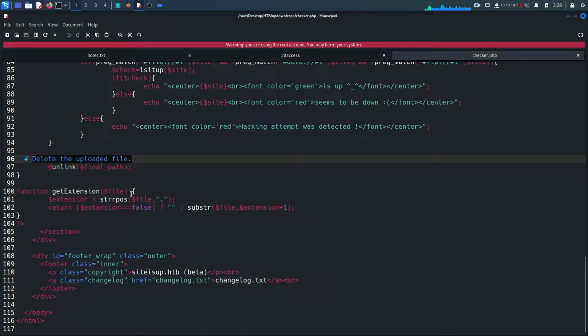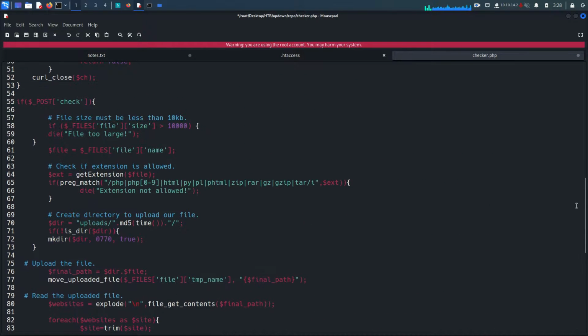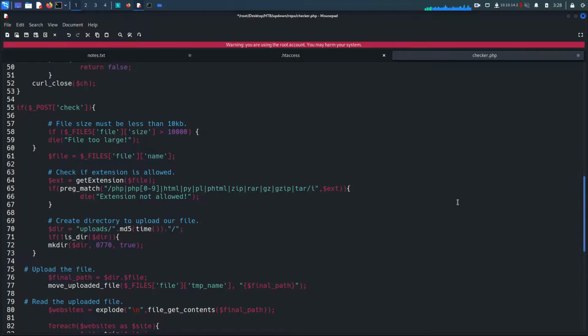Function getExtension. This is the function with which it is going to actually separate the name of the file and the extension by the dot. Okay, after this dot, anything that exists is going to be the extension. So it is going to check the extension too. So that's it. I think we understand everything, but I'm going to write these things.